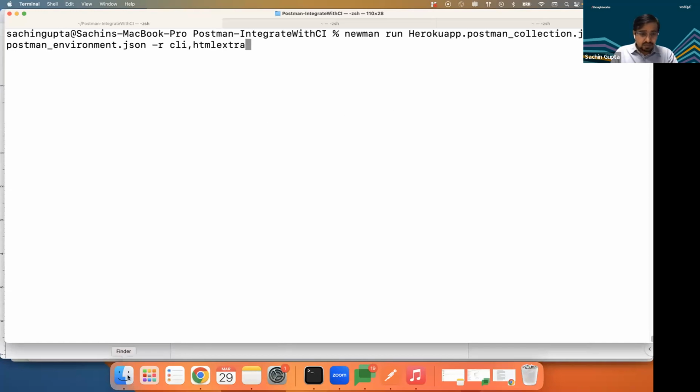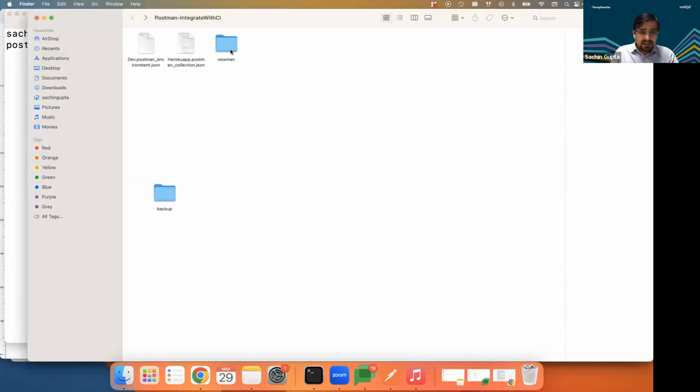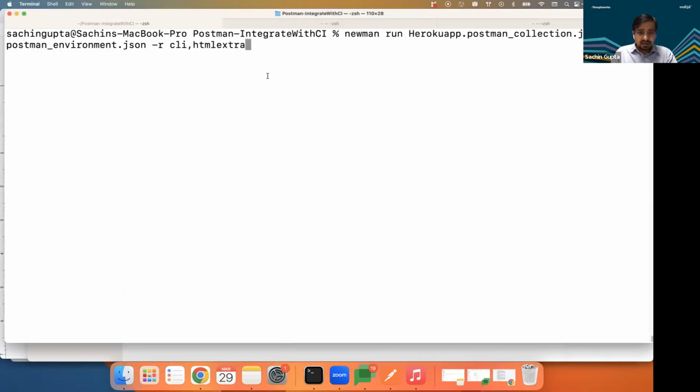When I hit enter, what happened, right? Let me open the folder. Okay. It will create one folder, Newman, automatically. So it is there. Let it be there. You can see it's blank. No report is there, right? I'm on the same location. Now let me hit.